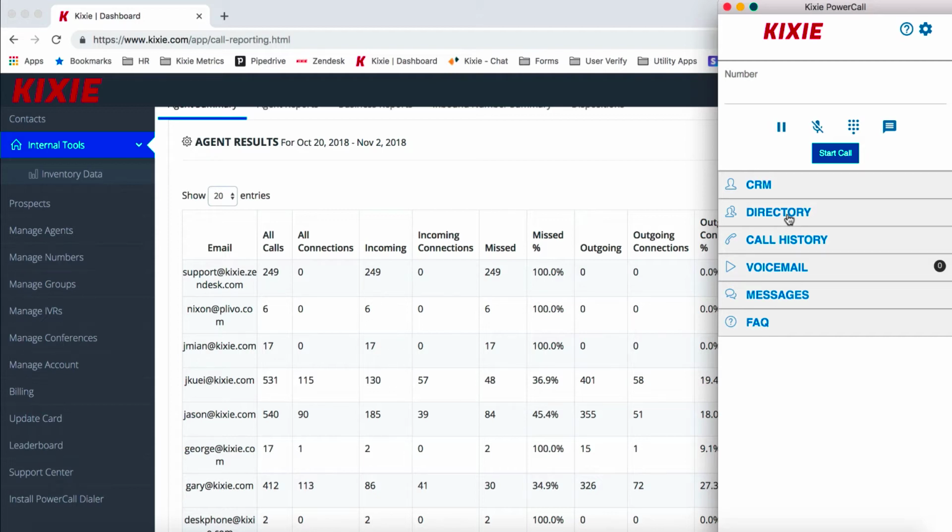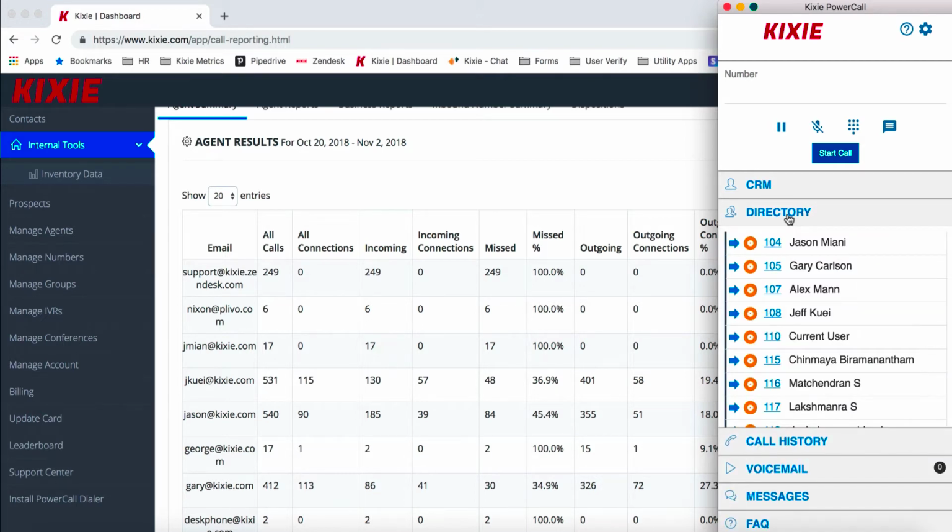Next, let's look at Directory. This feature houses other users in your office that are using Kixie. You can utilize this to see who in your office currently is on a call. If somebody is on a call, they will appear as green, and if they are not, it'll appear as orange. To forward calls, you would only need to click the blue arrow, and the call that you are currently on will be forwarded to that individual.